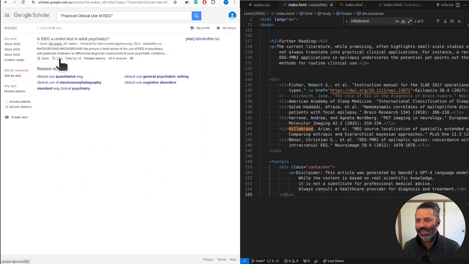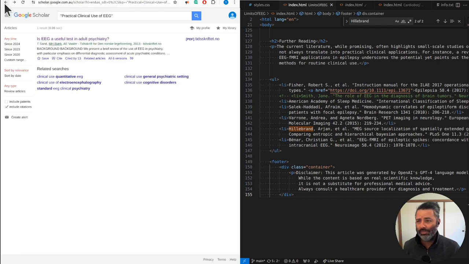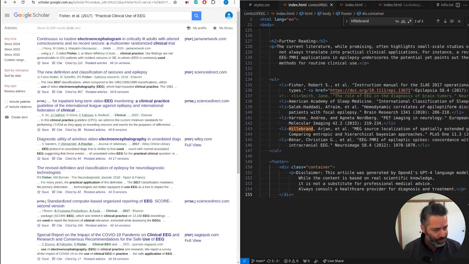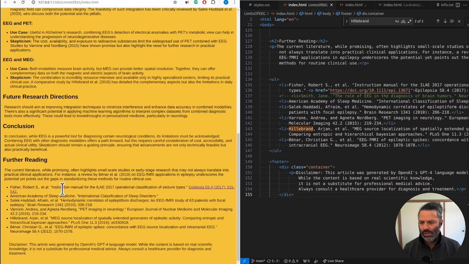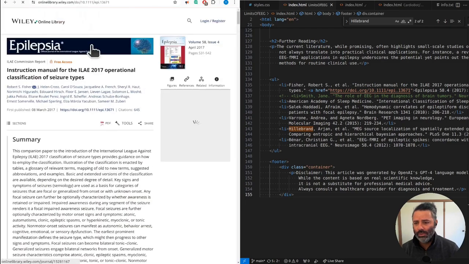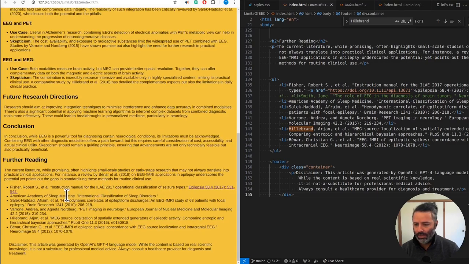What's that rolling for? Translated as well, I don't know. Yeah, it's weird. The point is that the original paper that GPT-4 found is nowhere to be found. Okay, this one is legit. An instruction manual for, that's the international link for epilepsy something. Operational classification of seizure types. That should be a legit paper, yes. But that's one that I found.